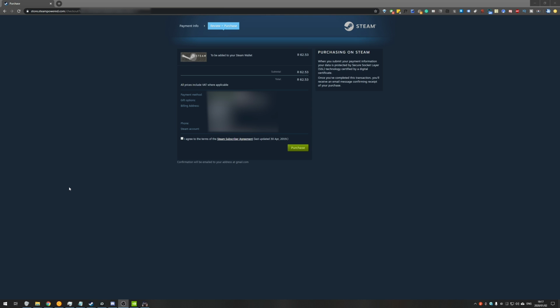Then after hitting continue, you'll see a page that looks like this, where it says to be added to your Steam wallet, the amount that you entered earlier, plus VAT or tax, etc., if that is applicable, and you'll see the subtotal down here. So as you can see, I'm adding 62 Rand 53 to my account, which is not a preset value there. That's the one that I typed in myself. Now from here, if you wanted to go through with this, you can hit the purchase button, and that amount of money will be added to your Steam account and subtracted from your payment method.